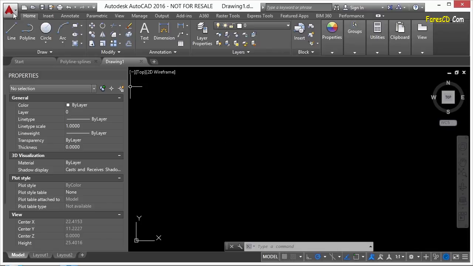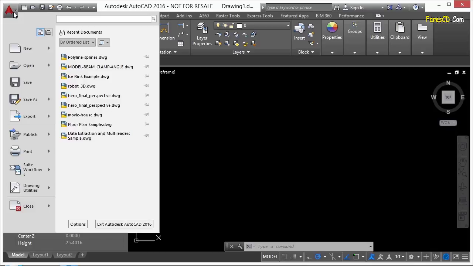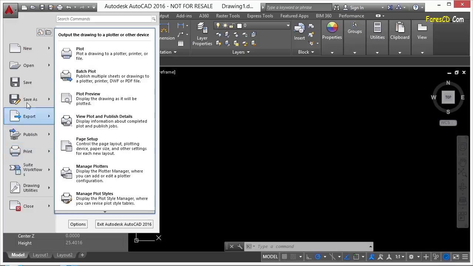Now, in older versions of AutoCAD, it looked more like an A. Now it kind of looks like an origami A, but I still call it the big red A. The big red A is found here in the top left corner of the screen, and you click on it to open it up. Now, most of the tools here are very obvious what they are, like new, open, save, save as, print. These things you're going to use quite often.